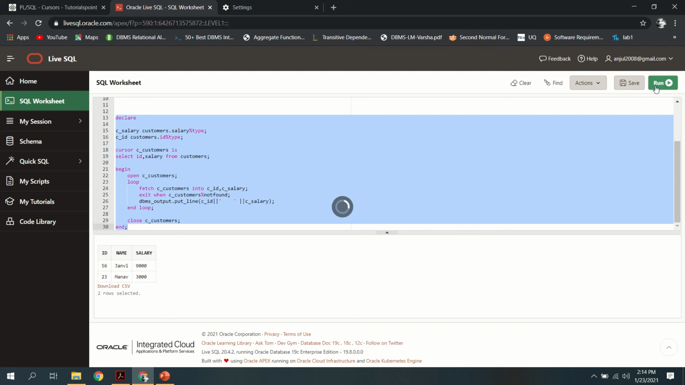So if I run this program, we can see what happens. You can see we are only taking two values from the table, ID and salary. Since the table contains only two rows, the cursor also takes the two rows. So only these two outputs are printed from the explicit cursor which we have created. So it is a running program.